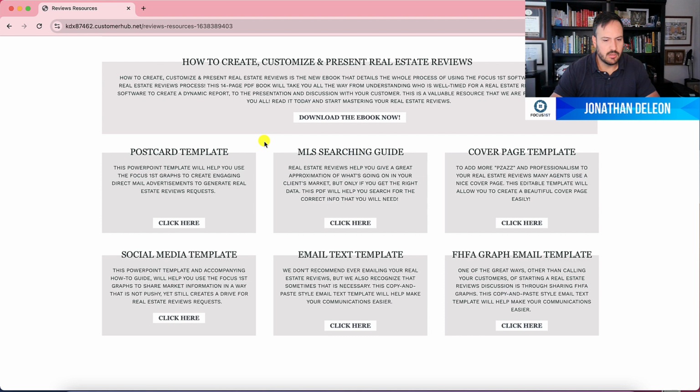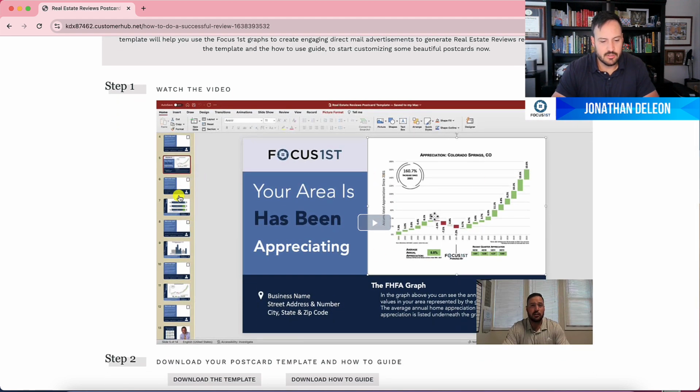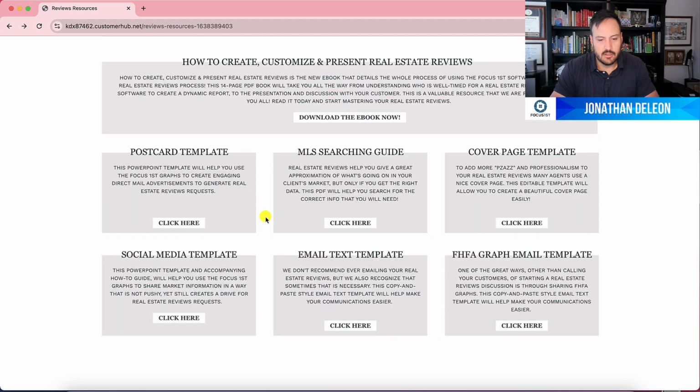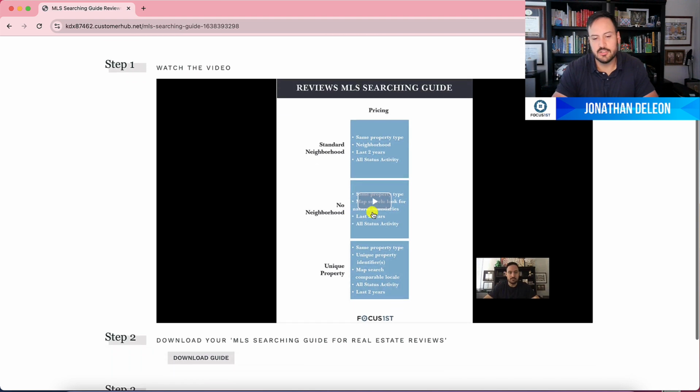This postcard template here is a great pre-formatted way for you to send out postcards using the graphs and the neighborhood patterns to create a desire for a real estate review, so someone might call you and ask you to meet them and give them that rough estimate. The MLS searching guide here, which I showed you in one of the earlier videos, really helps you understand how you're supposed to search to stay on top of getting the right data.